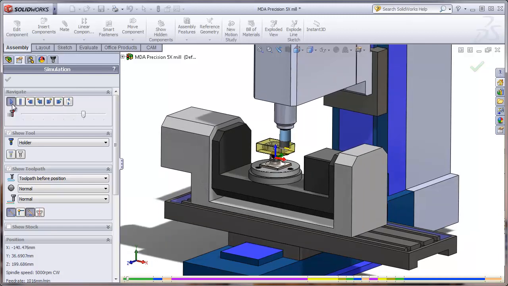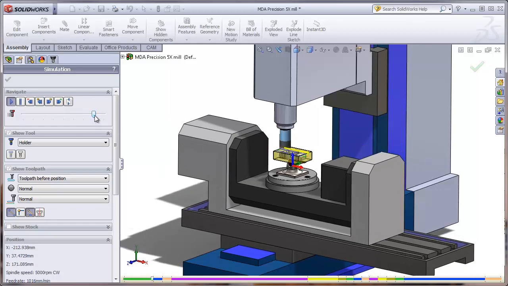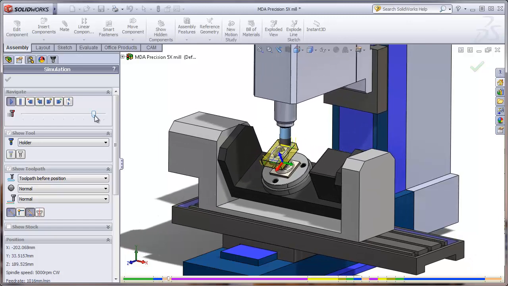So we're starting out by facing the part. Let's speed that up a little bit. I'm going to face off the top of the part. The part will rotate around and we'll face each side.